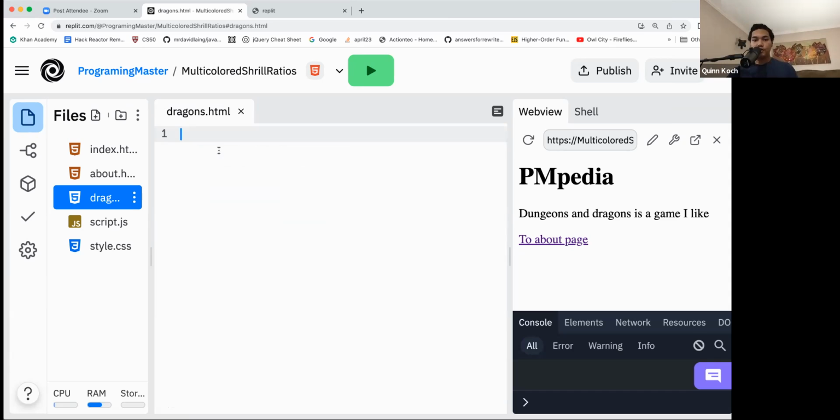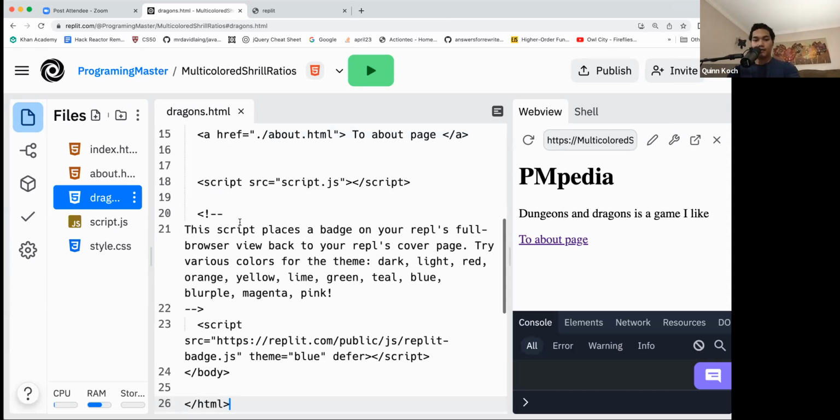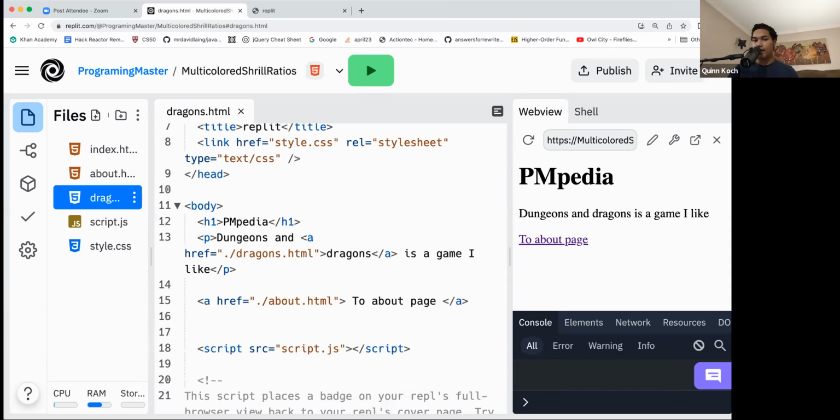And to show that it is different, in PMpedia, I am instead going to put in all caps dragons. Okay, the dragons are cool. And then down here on this other A tag, I'm going to, just like in the about page, change this to index.